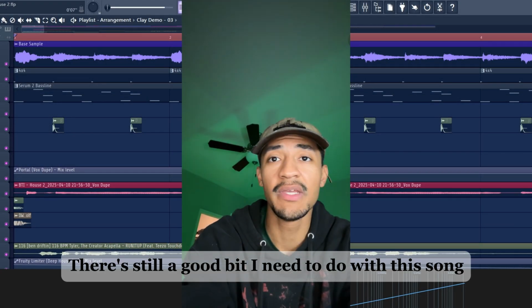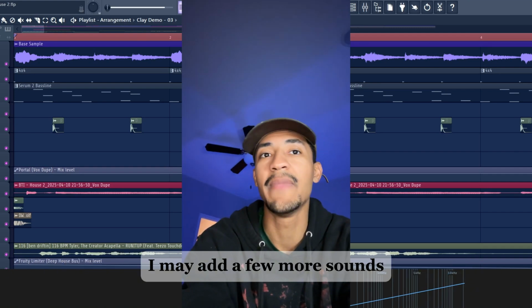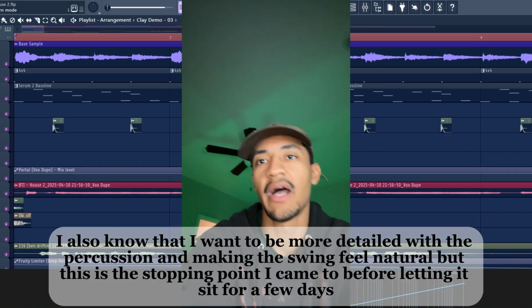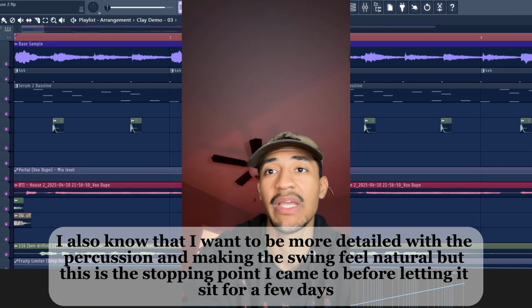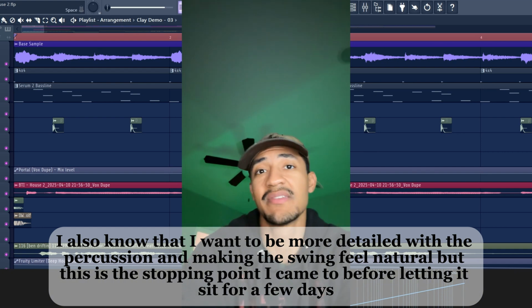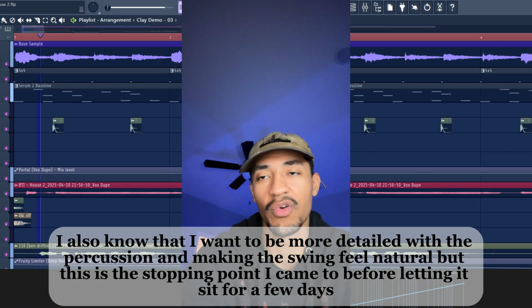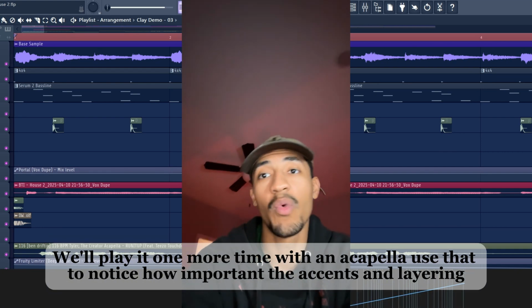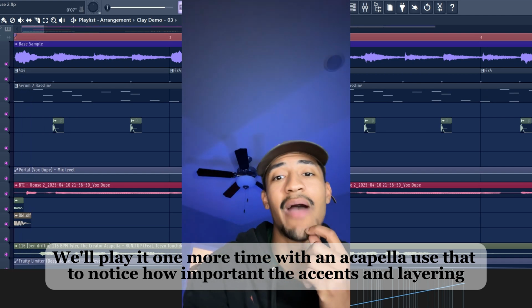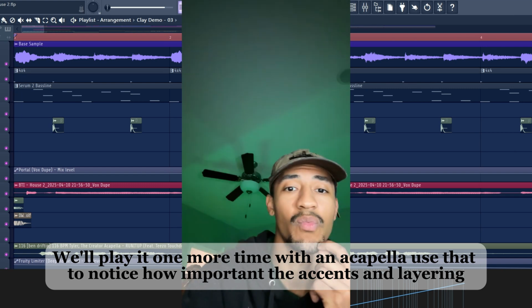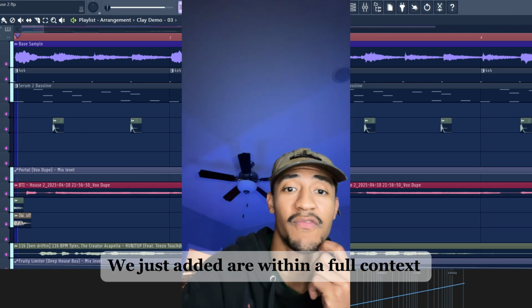There's still a good bit I need to do with this song. I may add a few more sounds. I also know that I want to be more detailed with the percussion and making the swing feel natural, but this is the stopping point I came to before letting it sit for a few days. We'll play it one more time with an acapella. Use that to notice how important the accents and layering we just added are within full context.